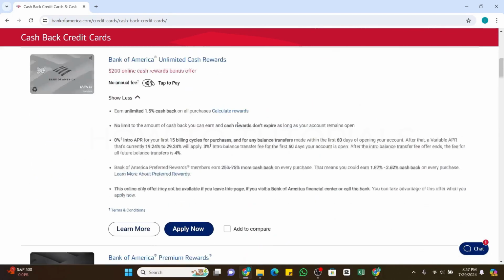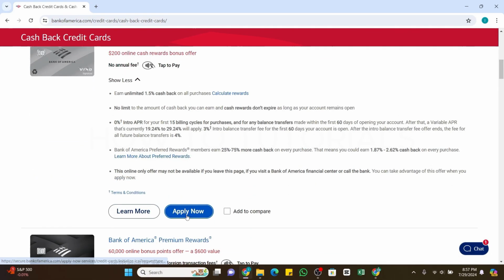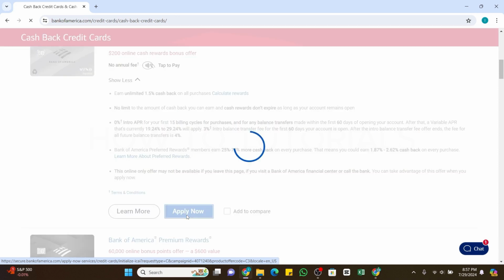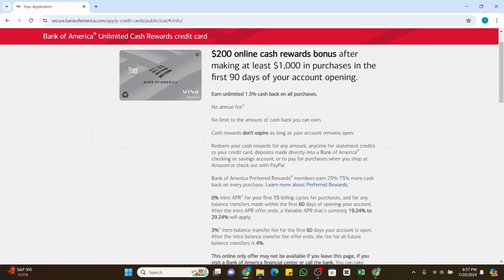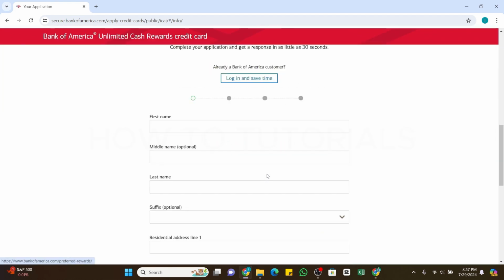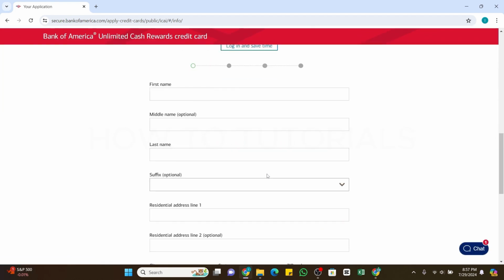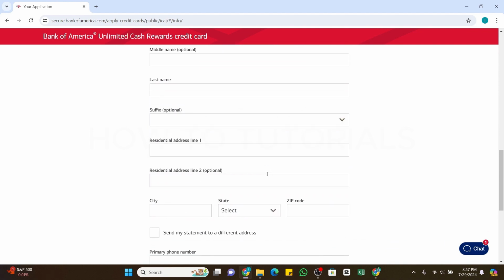Once you find the one you'd like to apply, click on the apply button at the bottom of the selected credit card, and then you will be redirected to this page. Here you can scroll down and review all the information given here, and then at the bottom you will find the application. You need to fill up this application with the required personal, financial and contact information, and then you need to submit the form.